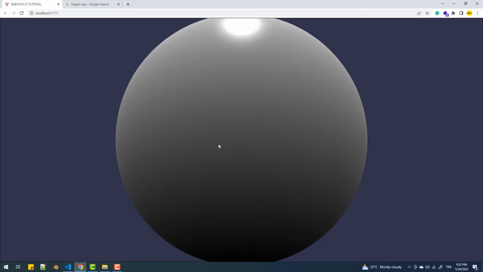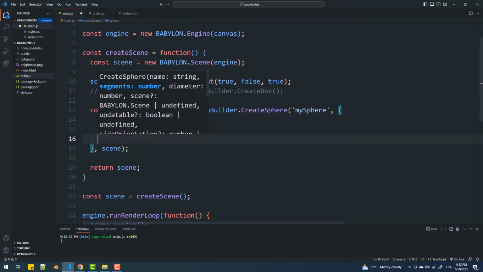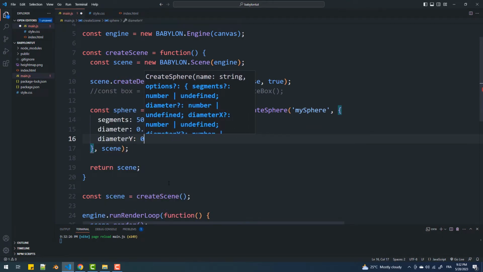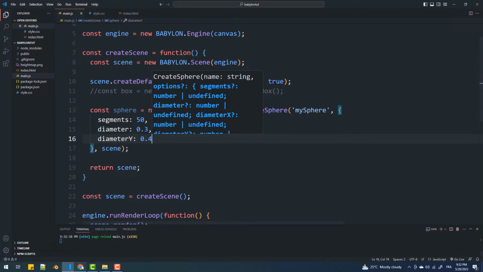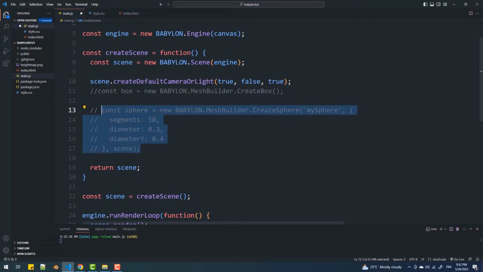Another property we can change is the diameter of the sphere. And we can also change the diameter based on a certain axis. Now back to the box.